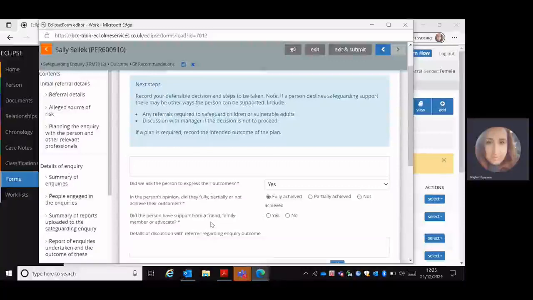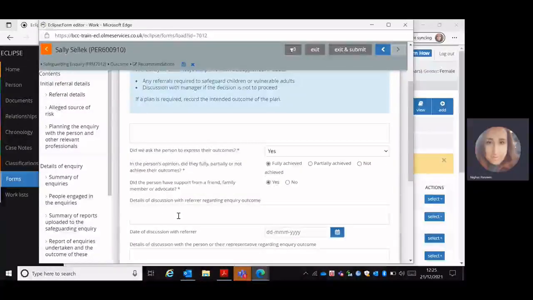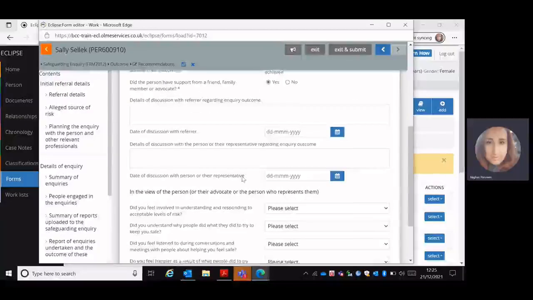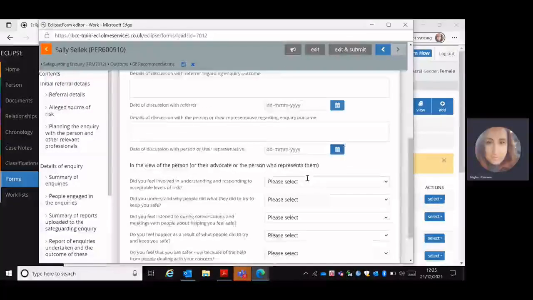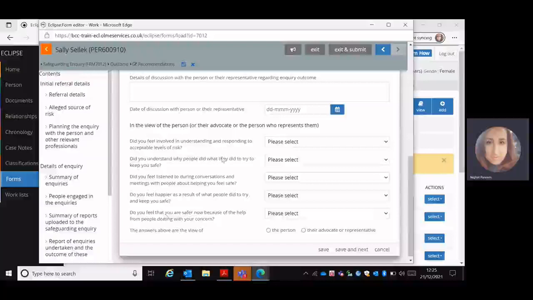Did the person have support from a friend or family member or advocate? We're going to say yes. And details of discussion with the referrer regarding inquiry outcome. So you'd put down as much information as you can. None of these fields are mandatory. So I'm going to do save and next.